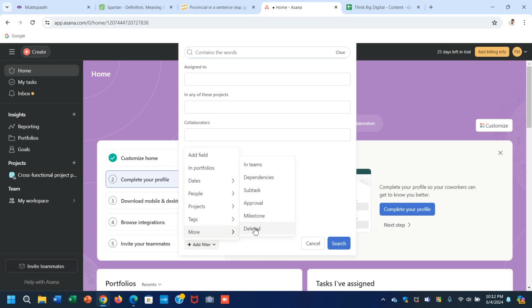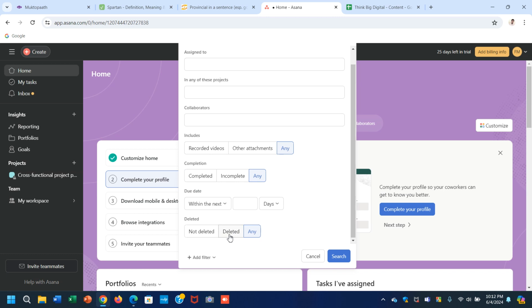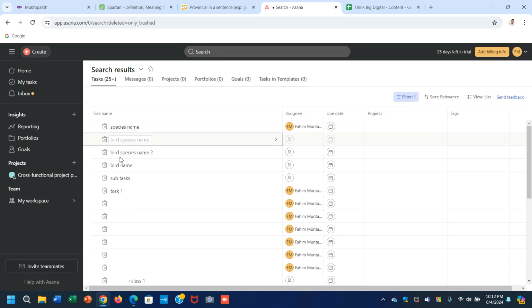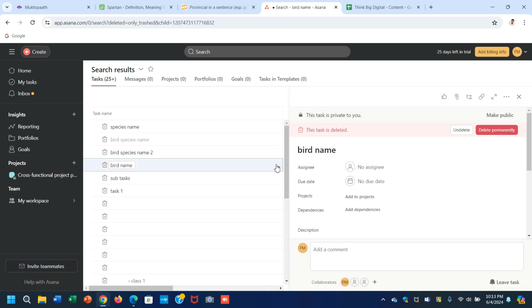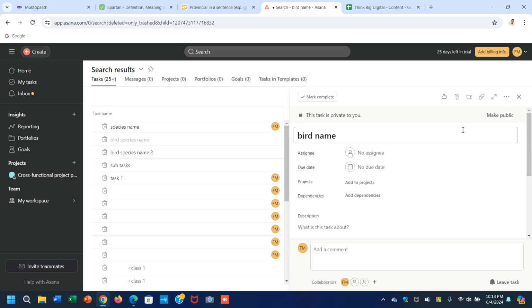You select the deleted option, also the deleted option again, then you will just click on the search bar. After that you will see some tasks that you deleted a few moments ago. Then we'll just come to the right side and see the details bar is showing. Then just click on there and choose the undelete option, and that's it.